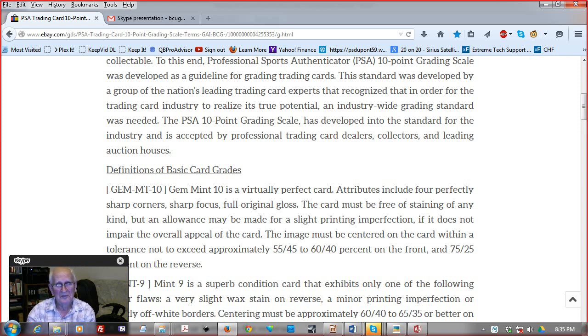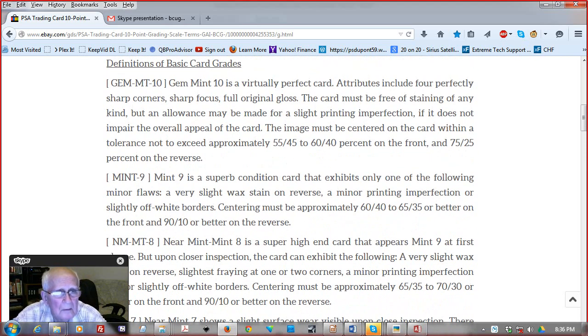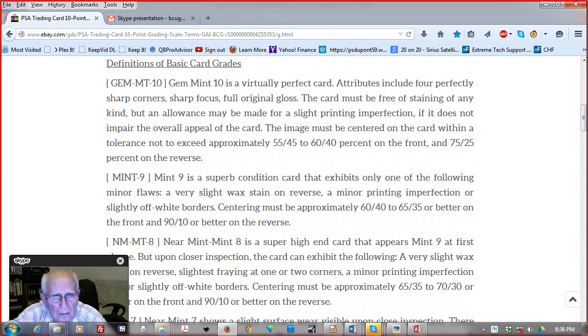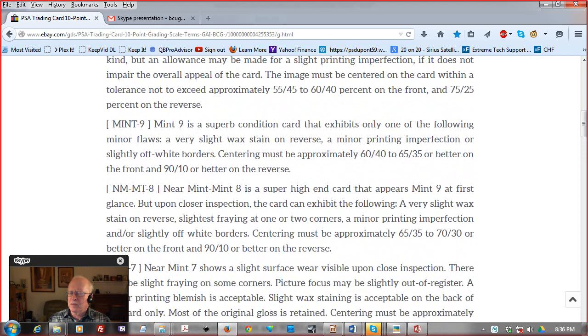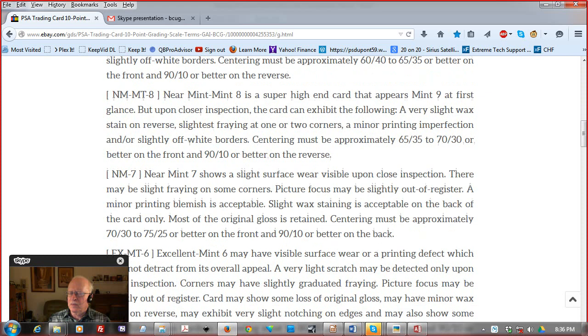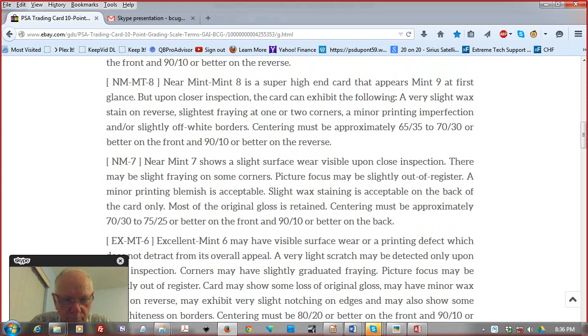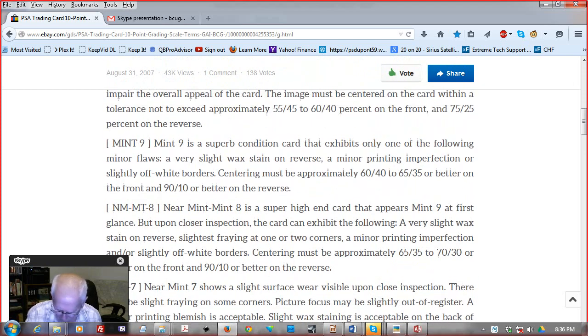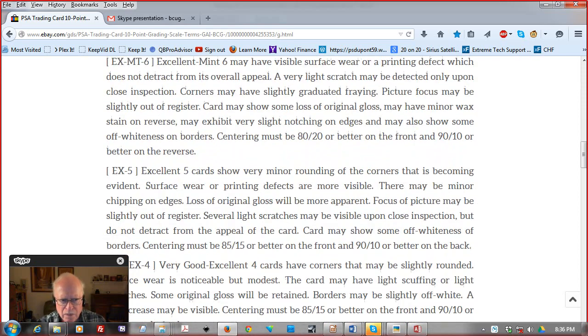But the grading system here is a virtually perfect card is abbreviated GEM-MT-10. So I think once you learn that particular system, it kind of all makes sense. Mint 9 is a lower level, and then it goes down to near mint 8. So they keep putting in different codes here. They don't just have a single numeric code. Why they don't have that, I don't know, but that's the way they do it.